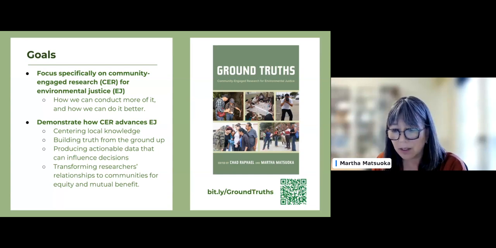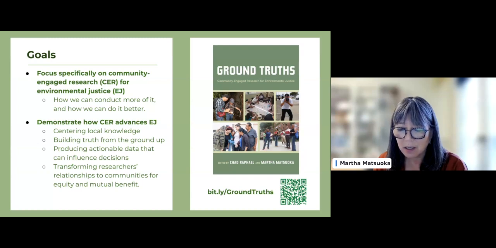Second, we wanted to demonstrate how CER advances EJ. And based on 4 shared principles between the two, both center local knowledge, both build truth from the ground up, both produce actionable data that can influence decisions, and both, when done well, can transform researchers' relationships to communities for equity and mutual benefit.